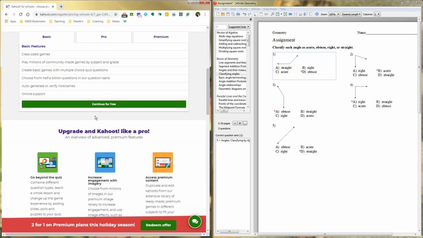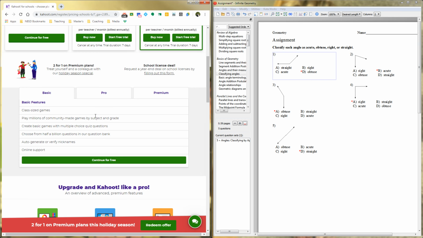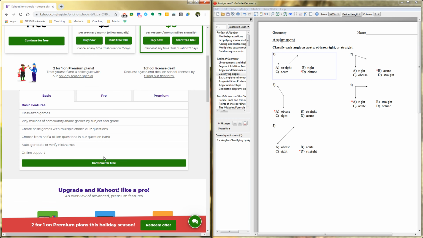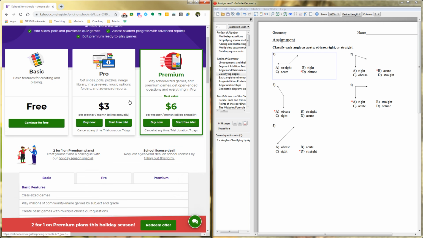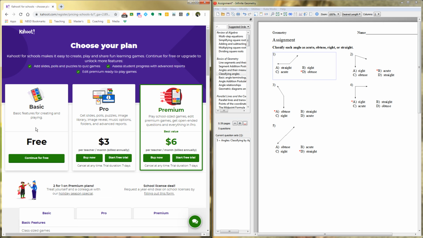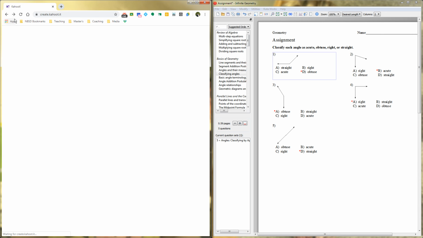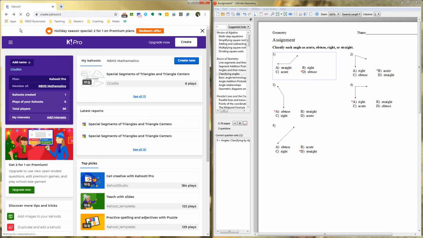It's going to ask you about some other things as well, just some things that you would like to do, and it shows some of the differences between the packages. But I would recommend just the free model. And once you log in, I'm not going to continue because I already have an account. Once you get through the login process, that'll take a little bit.